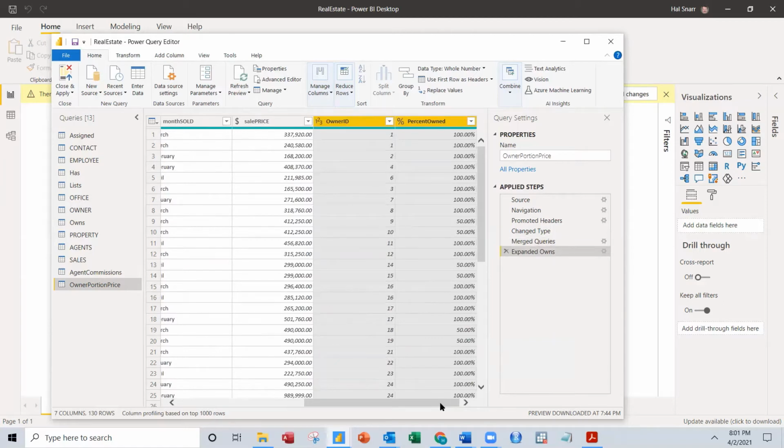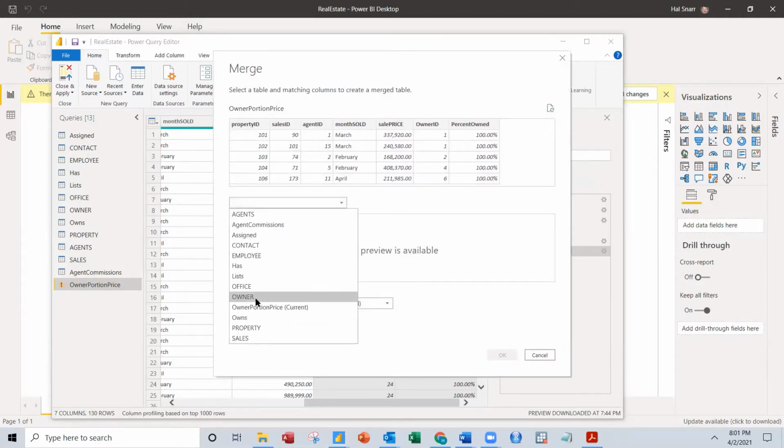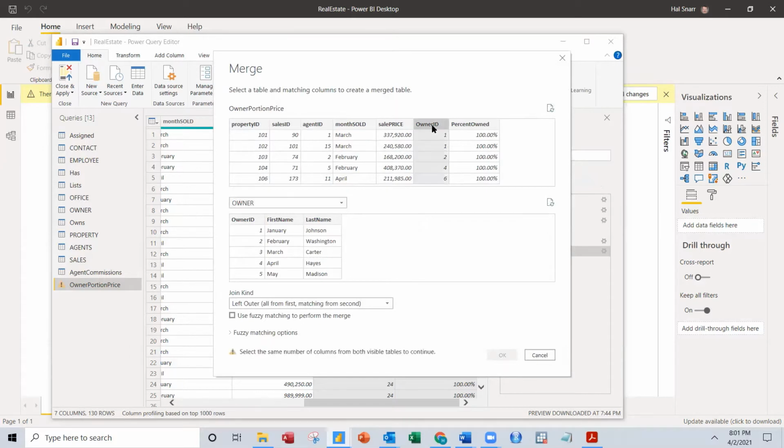So now we need to connect this 2-table query to the owner table. Again, we click Combine, or we just click Merge Queries. If we click Combine, then we have to click on Merge Queries. And now we need the owner table. So now we have owner ID and owner ID. See that? What do you think we're going to do with sale price and percent owned? We're going to multiply them together, eventually. And then you want to check inner join because you don't want any empty rows in either the left table or the right table.